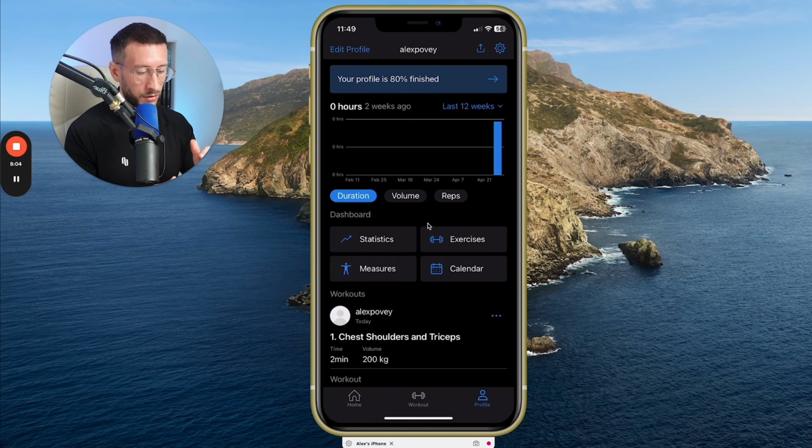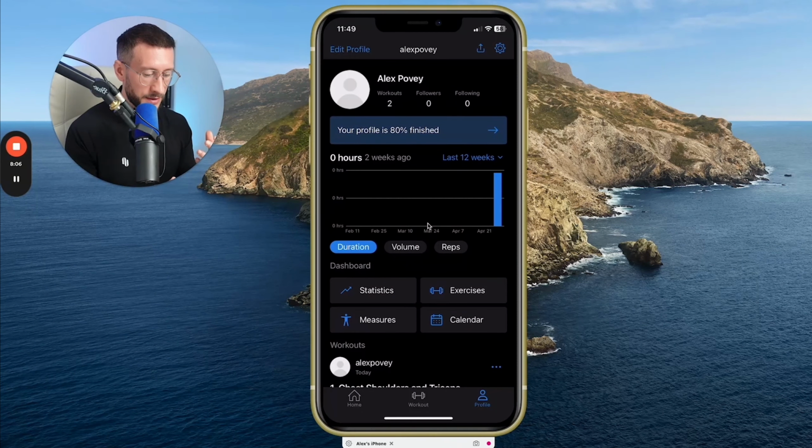Overall thoughts and feelings about the app itself: it's very simple, very easy to use. It's easy to flick from screen to screen, which is nice. And yeah, it's a really nice client experience. All right, so there you have it. There's my honest review of the Hevy app.